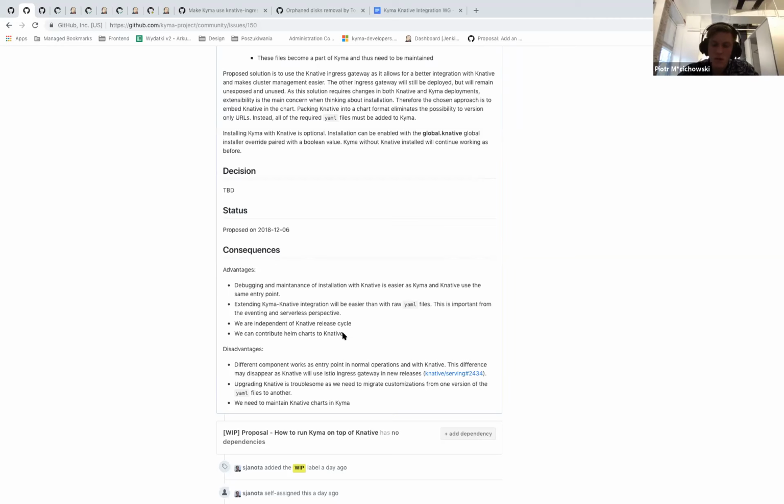Maybe. From the Helm point of view, it should be a separate flag in the values. However, what also could be mentioned here, there is a flag if you would like to run Knative with Kyma.